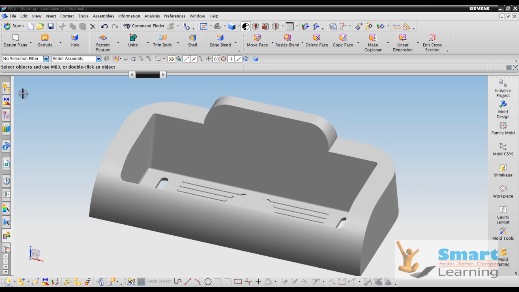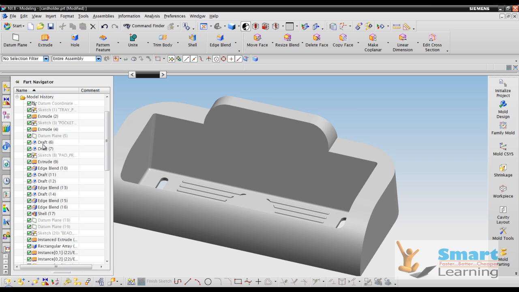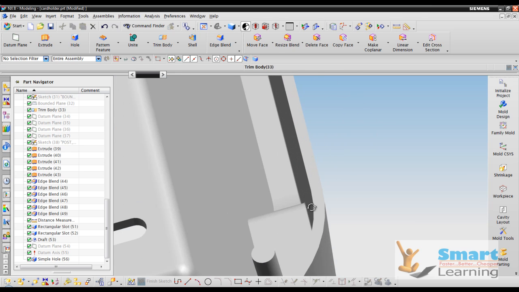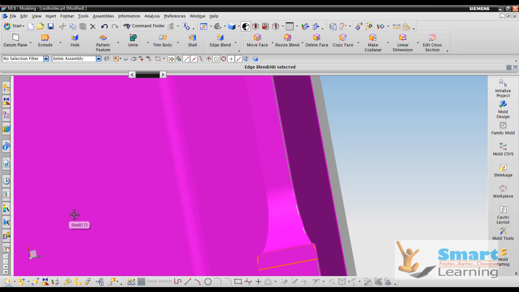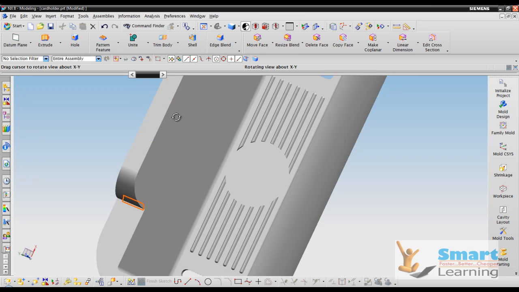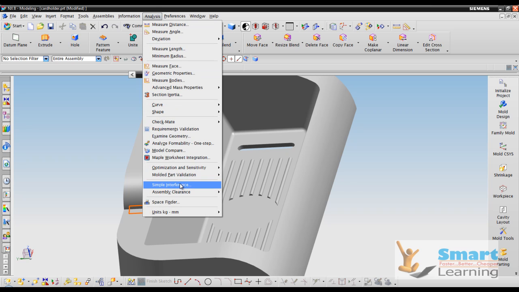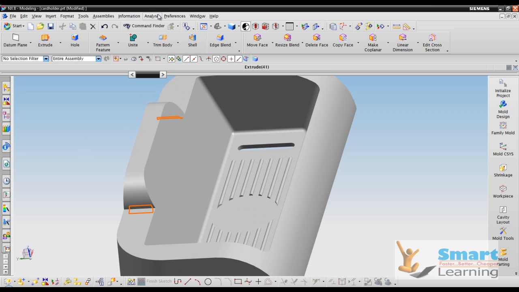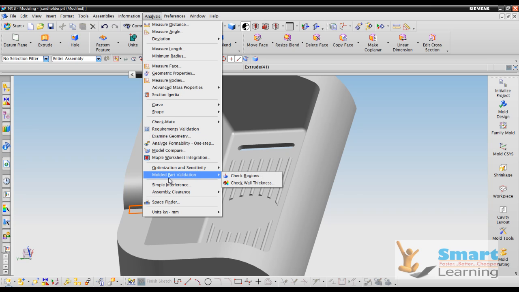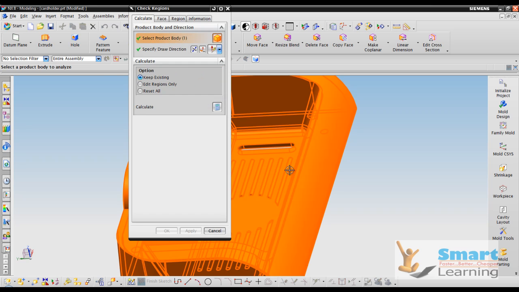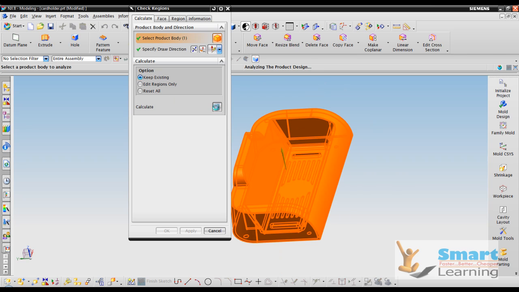Now you can see the difference. In the particular part where we have added the fillet on the bottom side, this edge blend, and here also, after that when you do the analysis and examine this again, you can directly go to analyze and mold part validation, go to the check region, and after that, as per the normal directions, you can perform the checks.